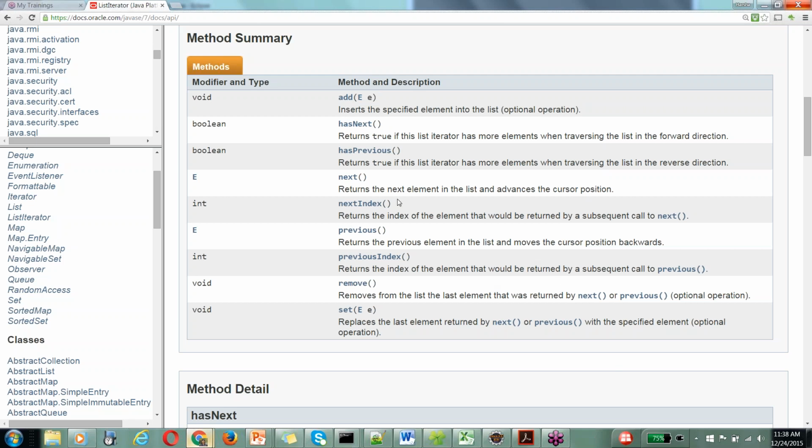Okay, so we have hasPrevious, and similar to next, we have previous to get the previous element.